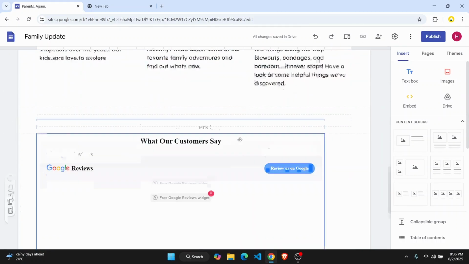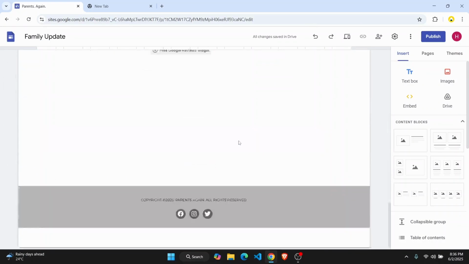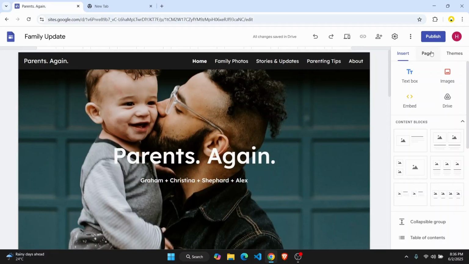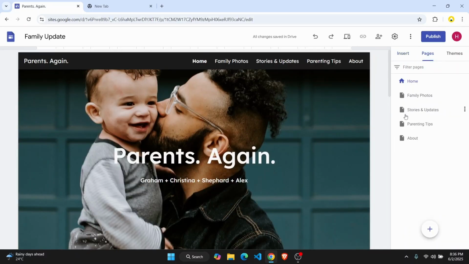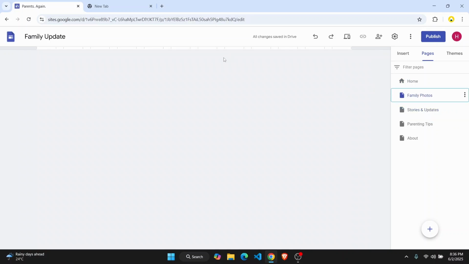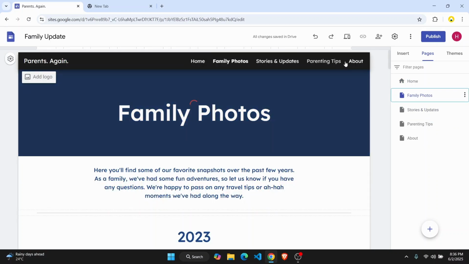So if you want to add different pages, what you can do is first head over to the Pages section right beside Insert. And once you click on it, you have your family photo page, stories and updates page, parenting tips, about. So all of these are different pages right here.